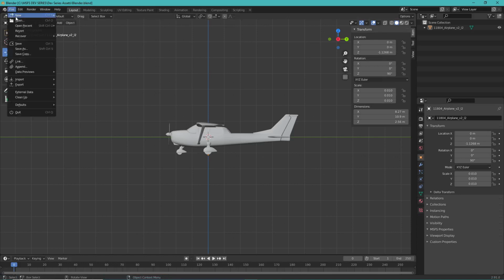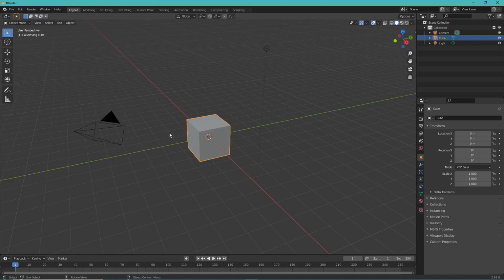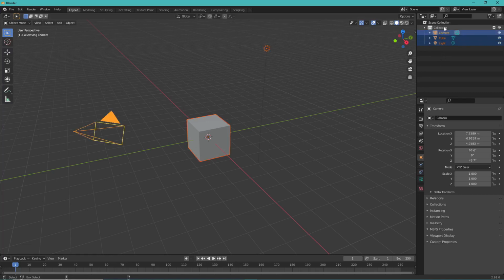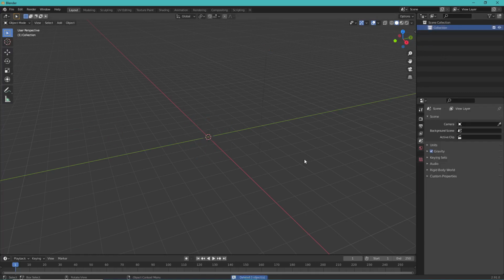Now in Blender, I already opened this to make sure this was a good aircraft that is working, but we will start from fresh. Once you start a new project, you're going to have to delete your light, your cube, your camera, and your collection. There's no need for those. And you're going to import your 3D model of choice.